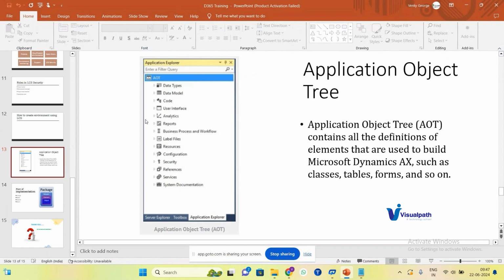requirement, like the user wants to maintain the employee history. Yesterday, one employee resigned the job. Okay. After resignation, the system is already maintaining the past employees' data, but they need additional requirements, like they want to create a separate form and they want to maintain transactions in custom. So for each and every requirement, you want to use the application object tree.